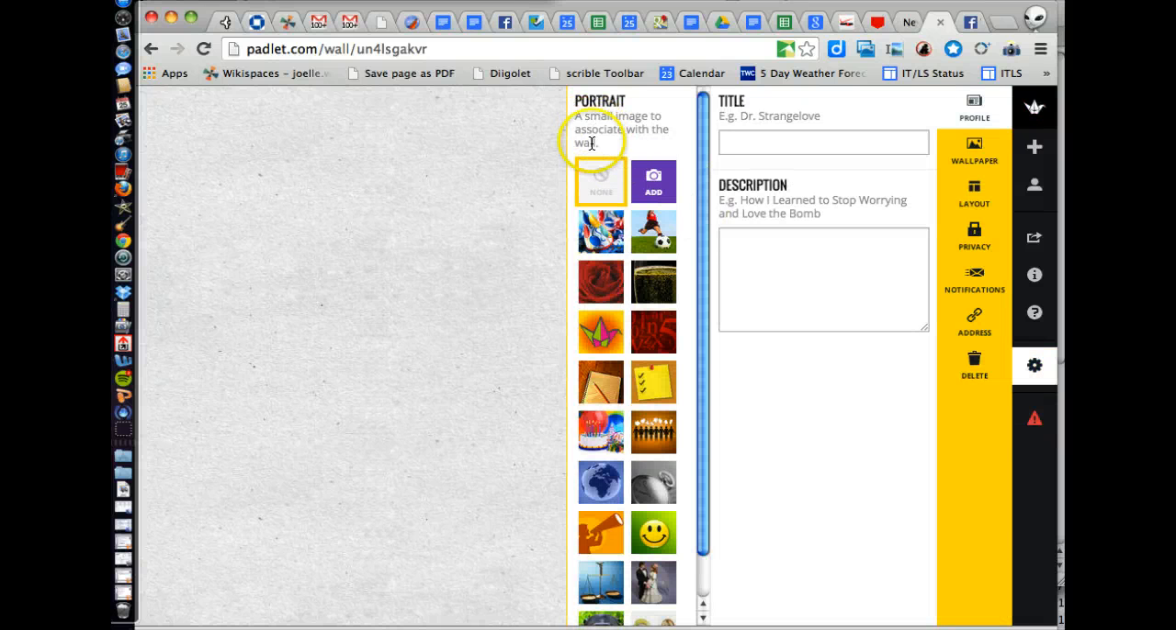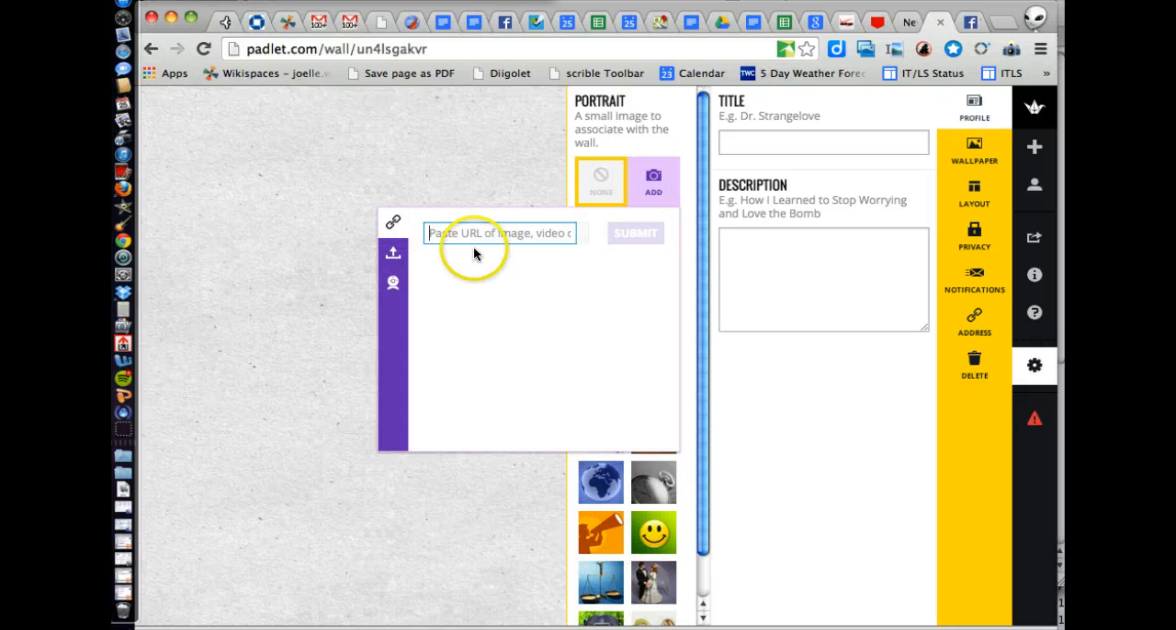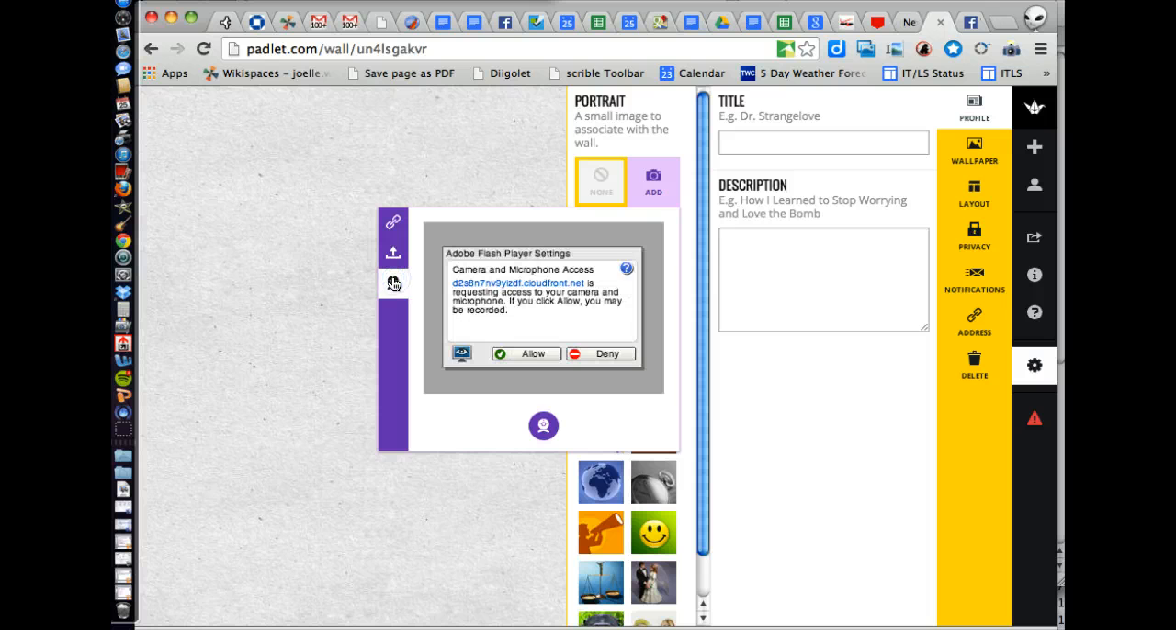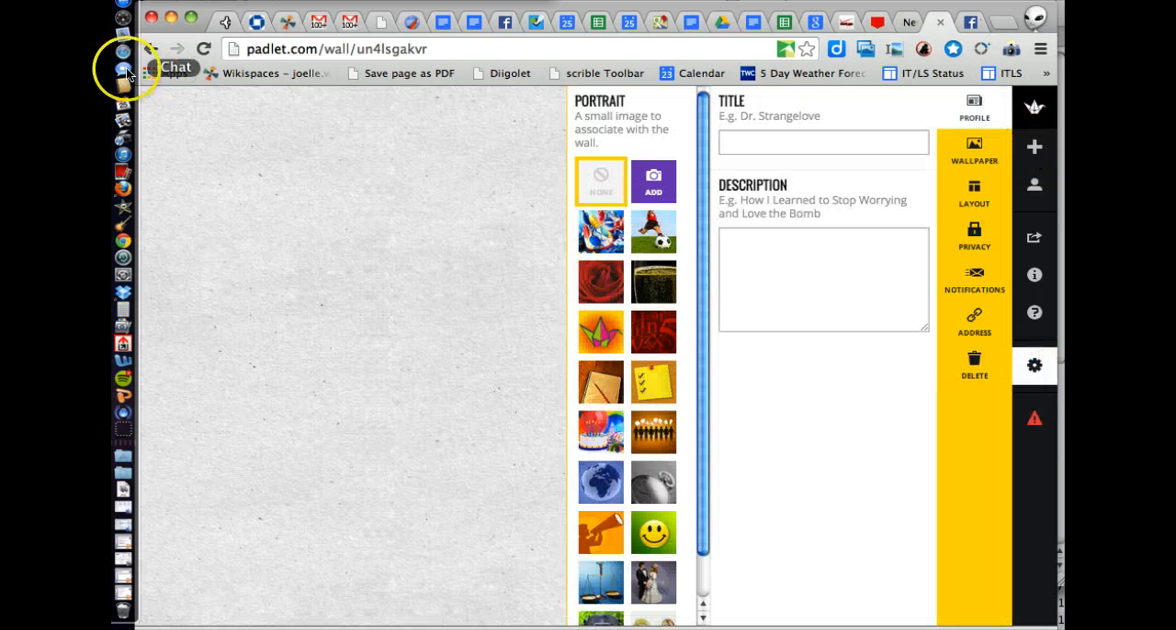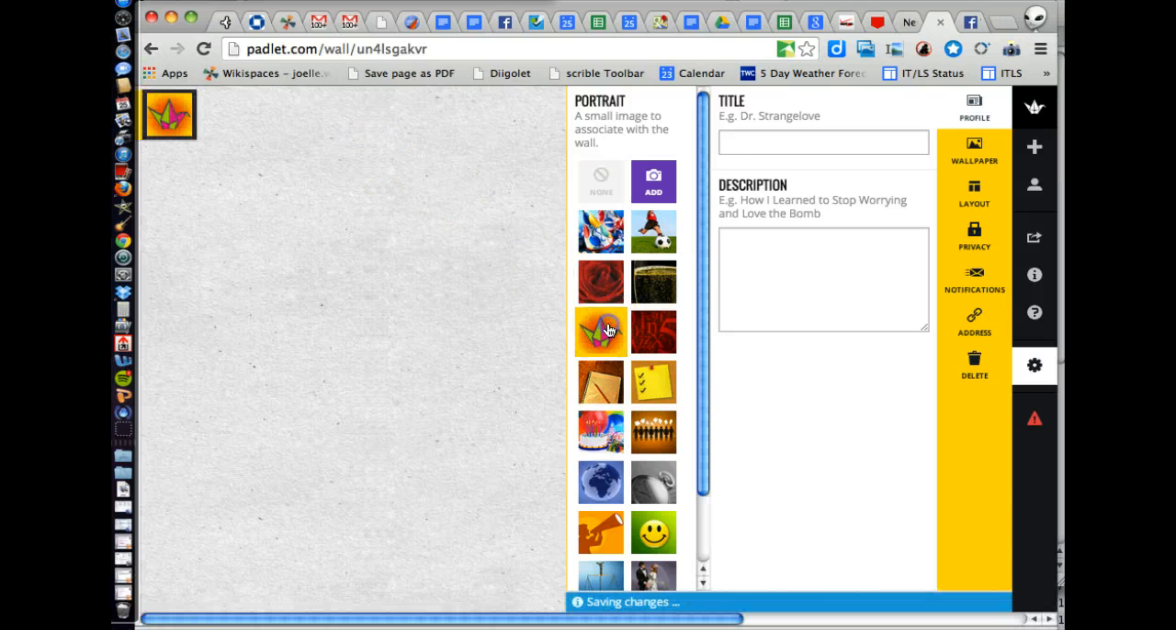So here, portrait is a small image to associate with the wall. So it's kind of like an icon that would associate with the wall. You don't have to have one. You can pick from their gallery, or you could add a photo yourself. So you could either paste the URL of an image, upload an image, or go to your camera and take a picture of yourself. And like I said, this is just a little piece that associates with the wall. So if I clicked here, you'll see it just appears as a little image up in here.